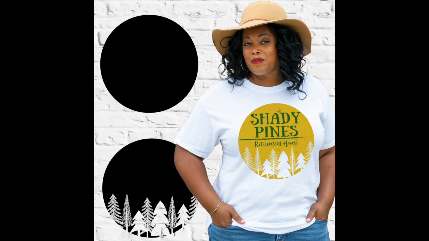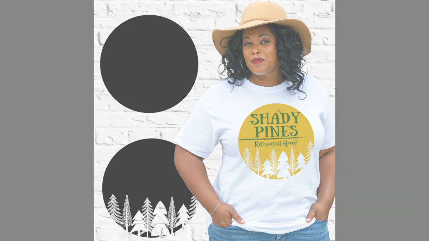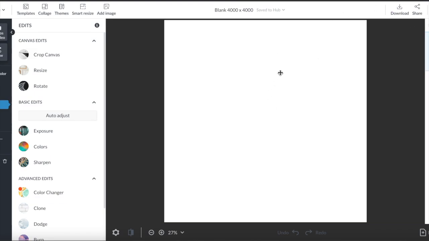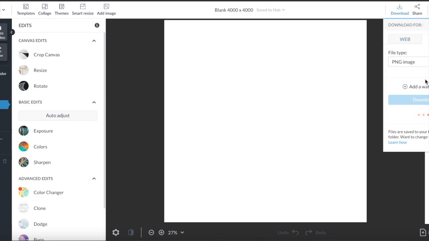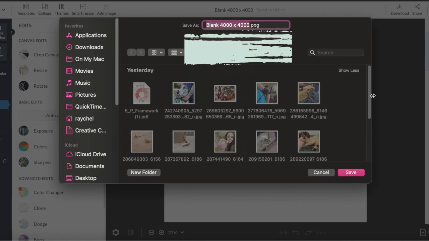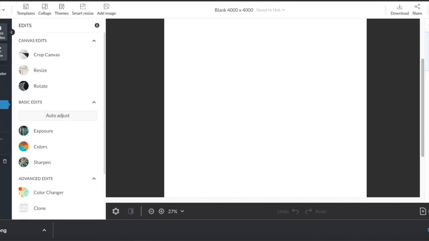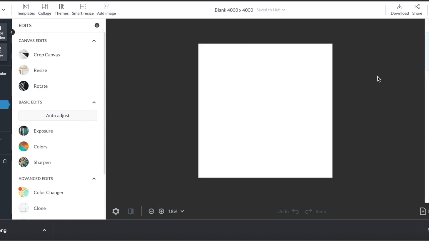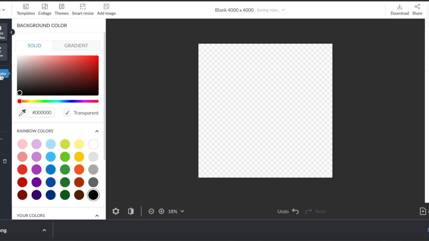Now let's go over how to make a cutout design out of a basic shape. The first thing we're going to do today is save this white background, and you'll understand why in a little bit. Now that we saved that background, go ahead and make this a transparent file and delete this white background.